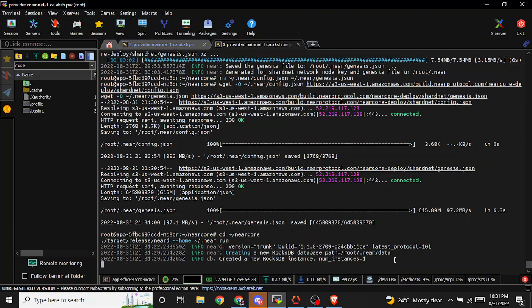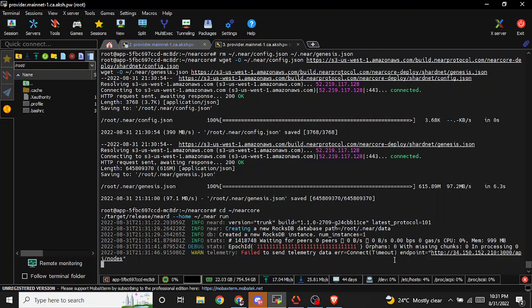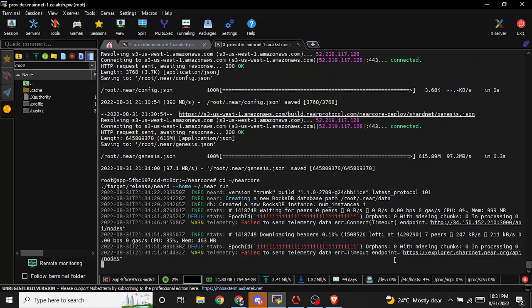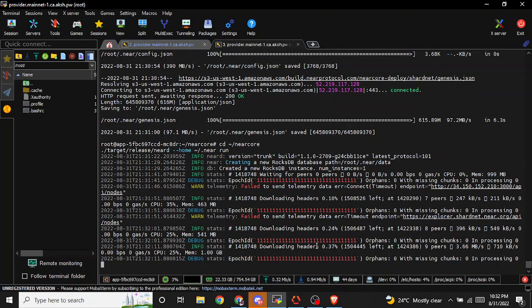I'm waiting for it to download headers. Downloading headers is a kind of downloading a snapshot, or synchronizing with the blockchain. So you have to synchronize. You can see I have 7 peers already. I'm downloading block headers at 0.1%. That's the amount that I have already downloaded. 0.24% now. But this will take hours, like 3 or 4 hours.